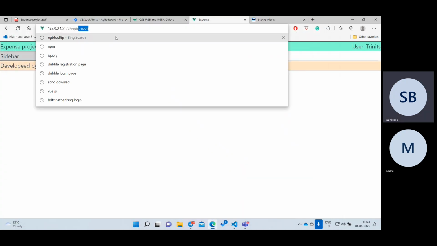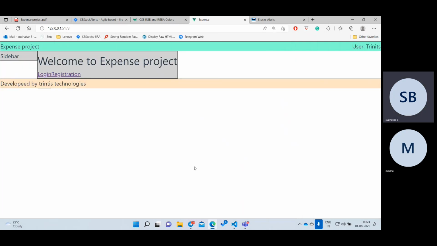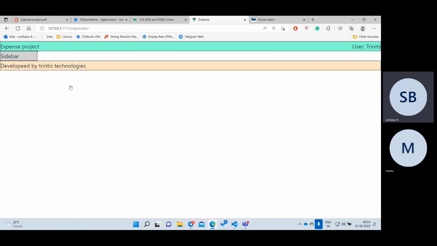So there is no registration, ma. That is wrong. Okay, let us remove everything. See here, we are seeing the wrong path. So now I want to go to login. I want to go to registration. Whatever you are writing, let us see.